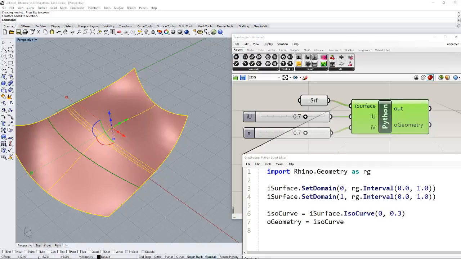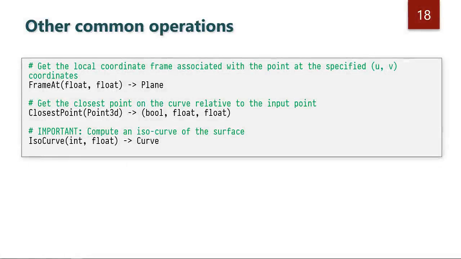All right, the next function is kind of useful. The closest point function. This one will return the UV coordinate. You start with the surface and call closest point, and you give it a reference point, and it will try to compute the UV coordinate of the closest point on the surface to that reference point. So closest point takes in a reference point, and the data type for the reference point is Point3D.